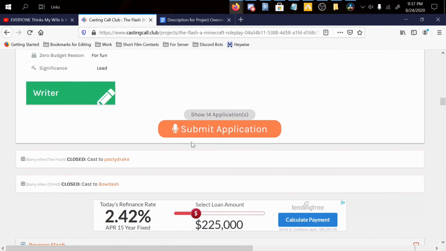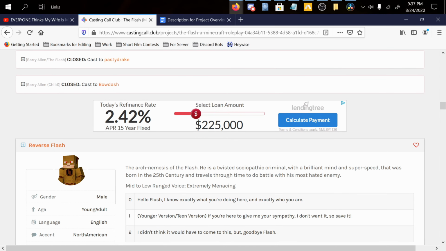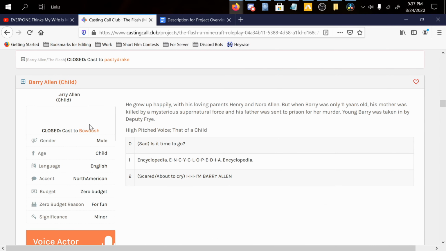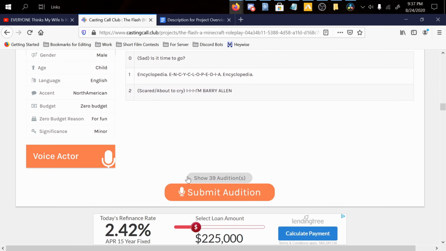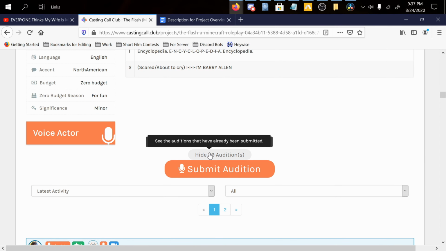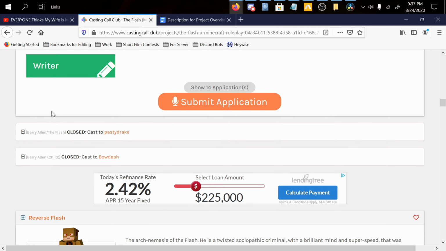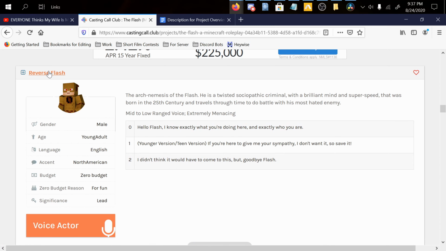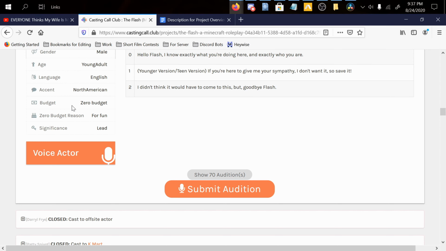So we have the co-writer, and if someone is already casted, you guys can see right here, and you can click down to see what the lines were and who got casted. And if you want to take a look at past auditions, those will be right here. Just click show how many auditions, and it'll go there. So reverse flash, this role is still open.